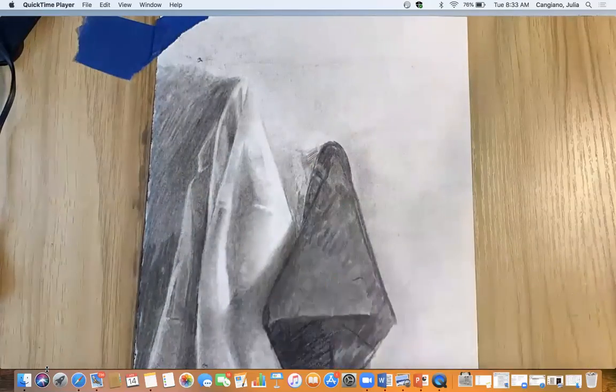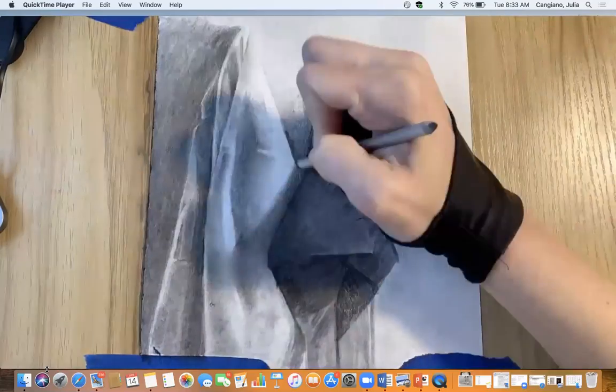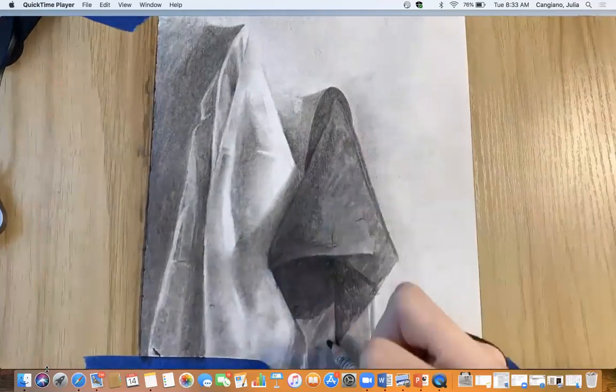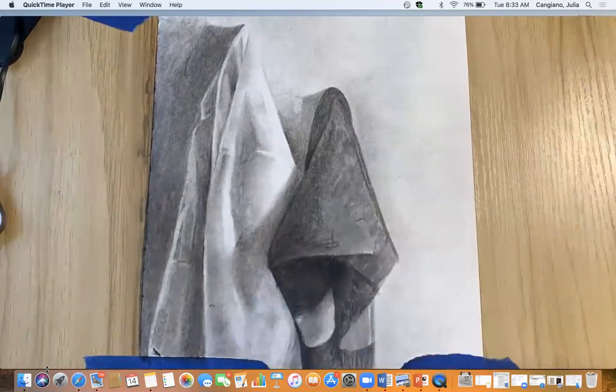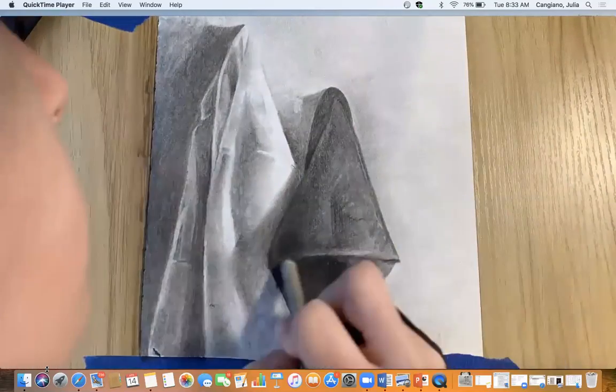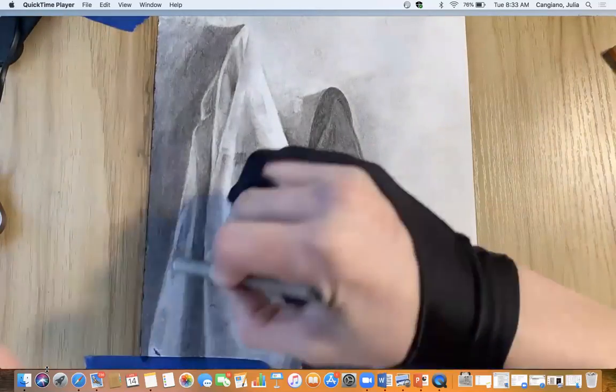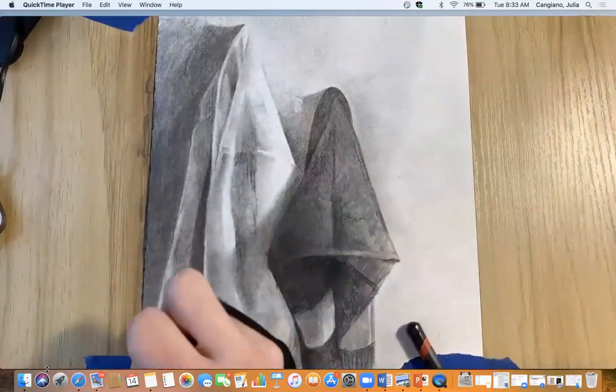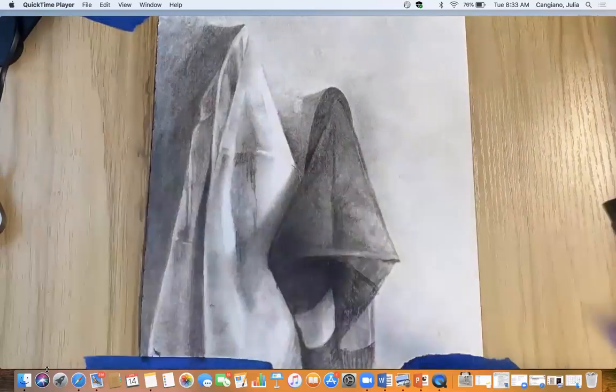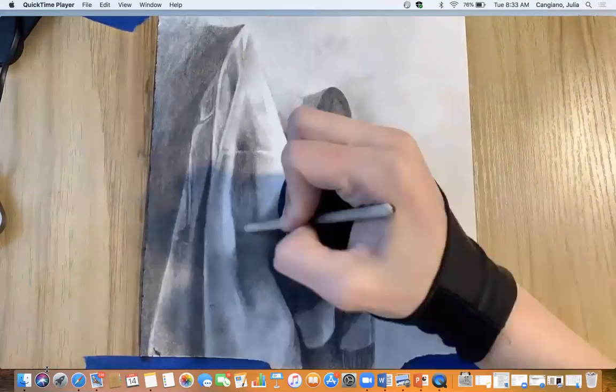So again, you guys can use any material for this, whether it is charcoal or graphite. Even if you wanted to use Sharpie marker, I'd be okay with it, as long as you built up your different values appropriately.